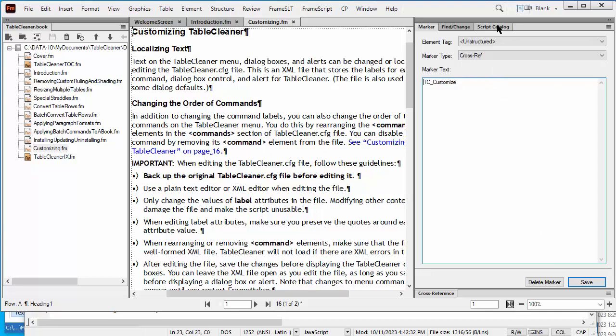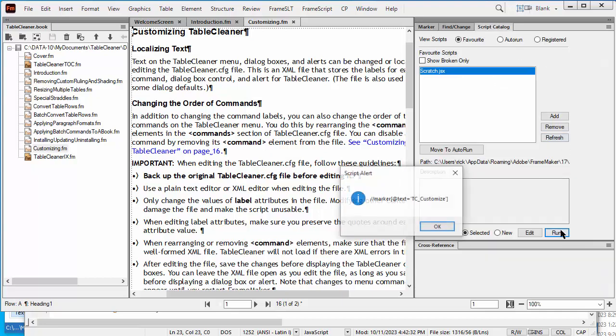So let's go back to our script. Let's run this. And so we're saying inside that map, we want to look for any marker anywhere in the document. That's what the / means. It means anywhere in this XML document where the text attribute is equal to TC customize. All right, so that's what we're doing.